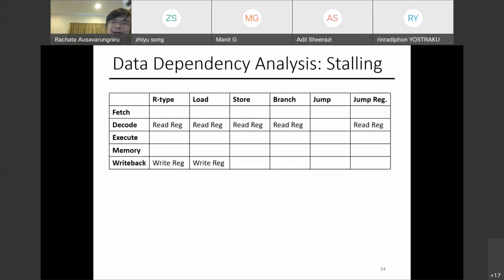And stalling, if you do the analysis, you realize that the time you need the operand is in the decode, right? This is where you need the operand. R type is register. Load is anything to do with memory that you're reading. You read from the memory. This is you write to the memory. Branch jump is basically trivial, as the name suggests.